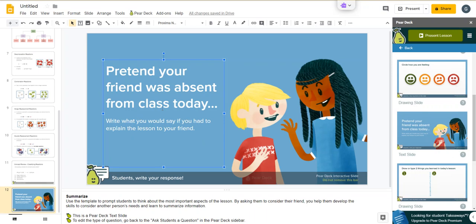Pretend your friend was absent from class today. Basically what this does is it's a great way of assessing the student's understanding of the material that was taught. Can they take an entire lecture and condense it into a brief description of what the main topics were that were taught today?